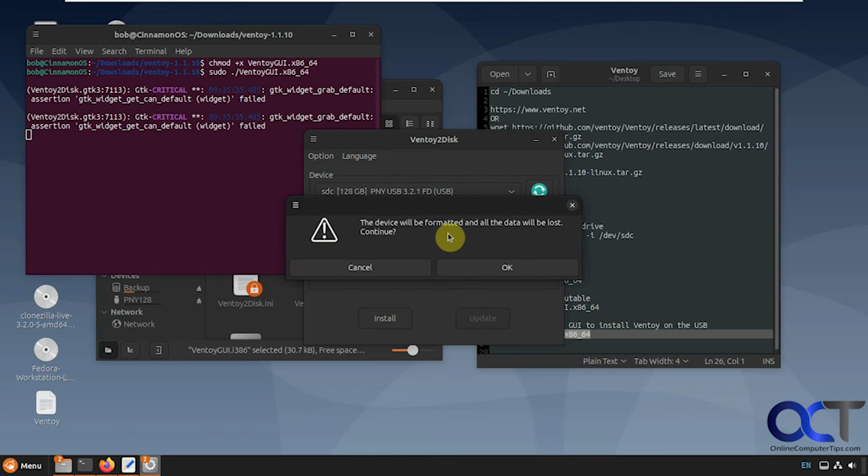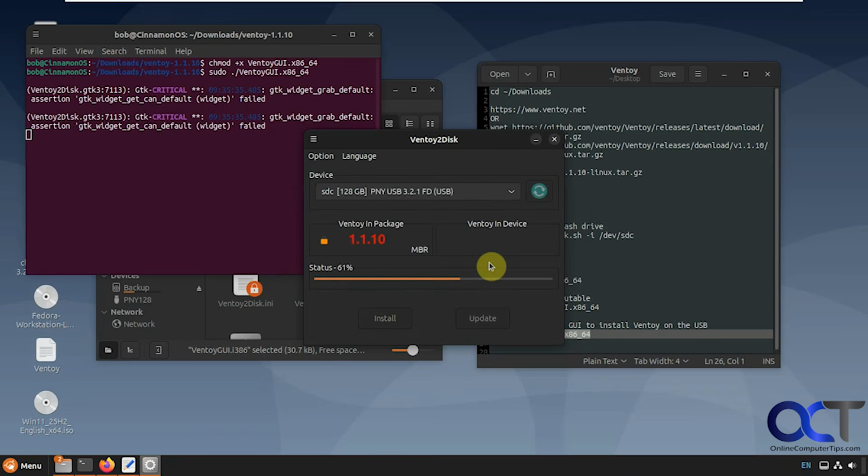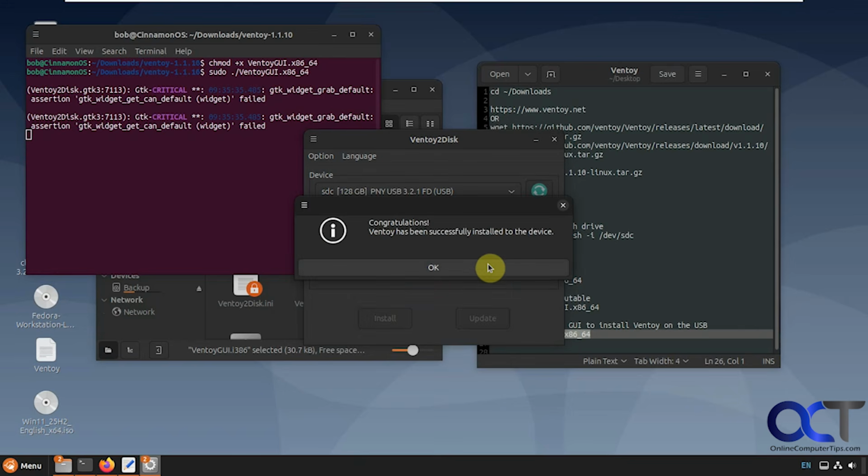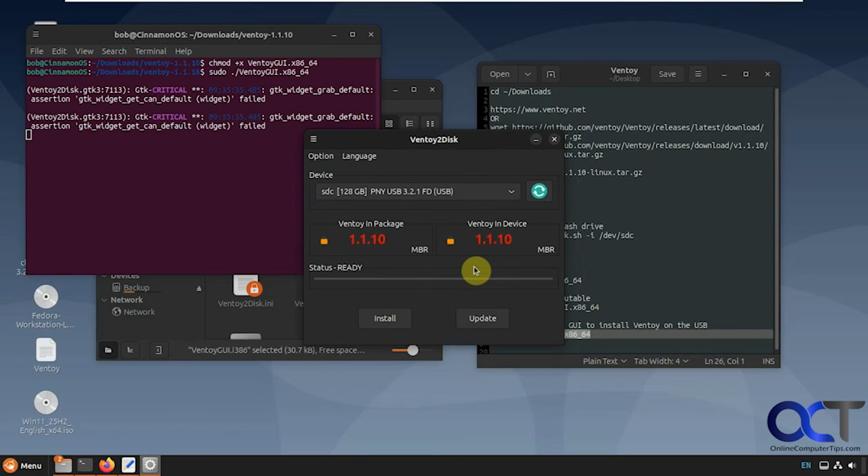So once again, you're going to get a warning that everything's going to be wiped. Double check. Okay, so now you can see we have an update option here. So if you ran this again, you could update it to a newer version.